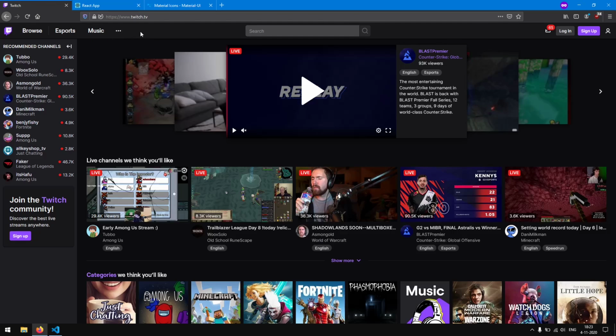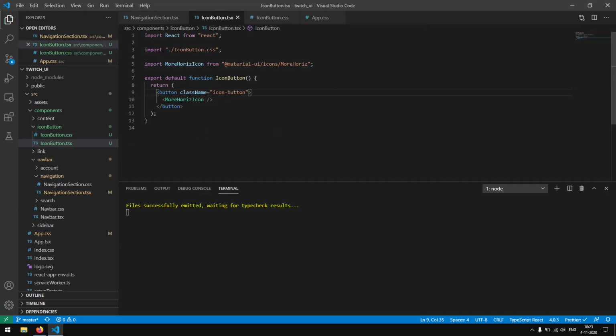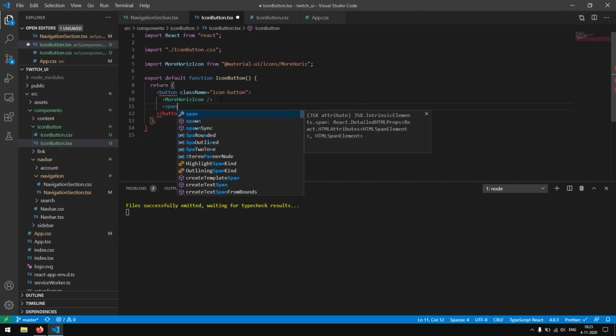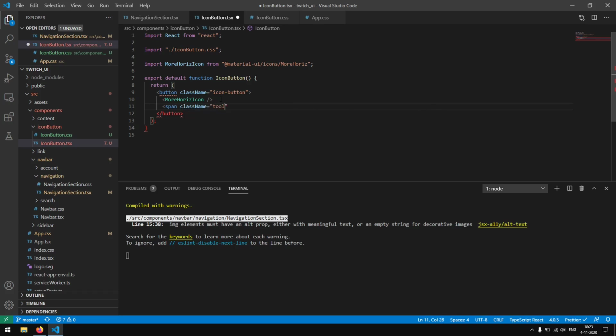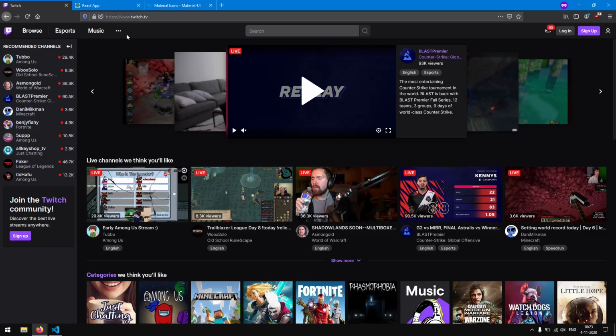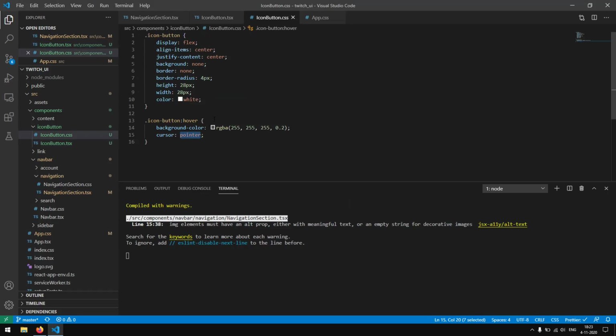So we actually have created the icon button already, but there's one thing you can notice, and that is that the icon button right here has a tooltip, which is more, and right here we don't have a tooltip at all. So we are going to create the tooltip. Inside of our button, we're going to create a span, which will be a class name of tooltip, and we're going to call it more. So this is hardcoded at the moment, and as you can see, well, it is not appearing that good, and it is actually always visible, which is also not what we want. So we are going to fix that.